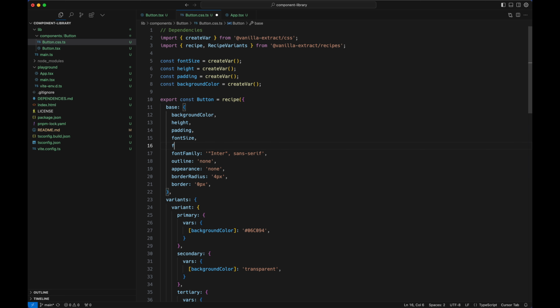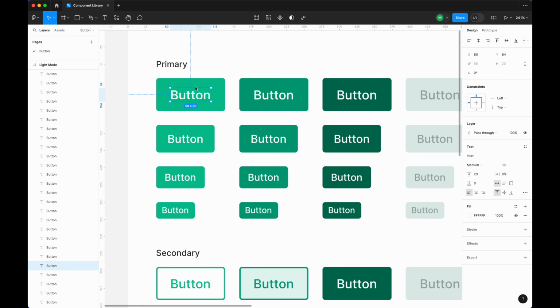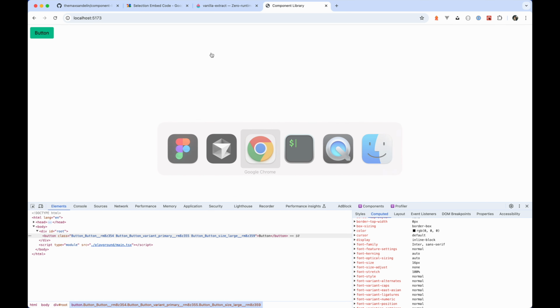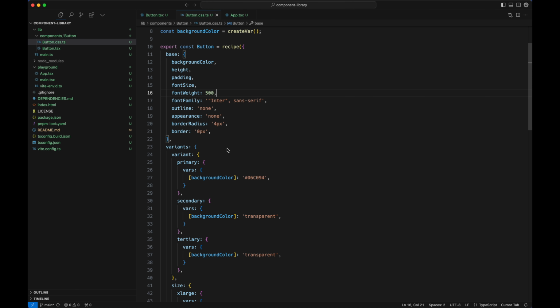Font weight is always going to be 500, so let's set it to 500. Color is going to be by style, so let's just keep this for now. And I think that's it for the actual size differences. It's going to be height, padding, and font size. That is what differentiates the different buttons.